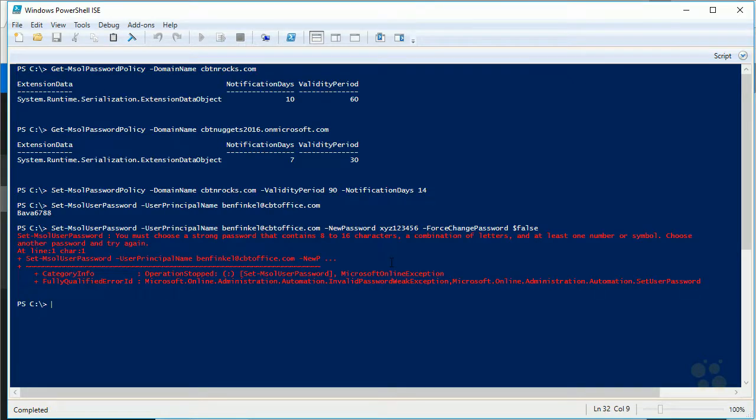Oops, did you yell at me there? It wasn't a strong password. There you go. I violated my own password complexity requirements by not having the third parameter there. So that's good. It caught me to make sure I didn't do something bad.